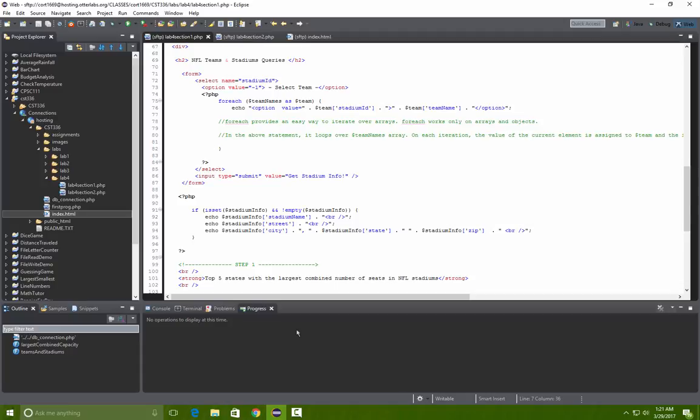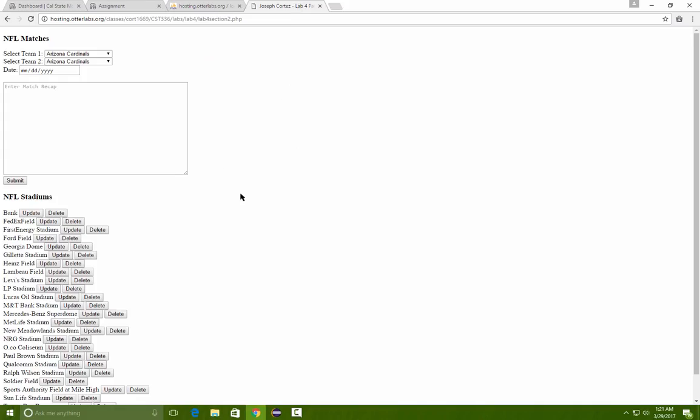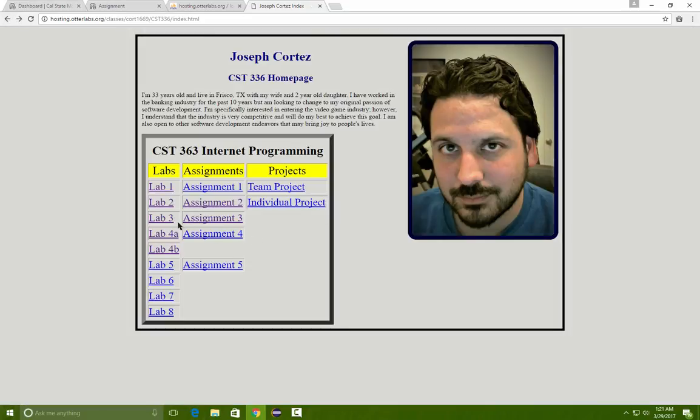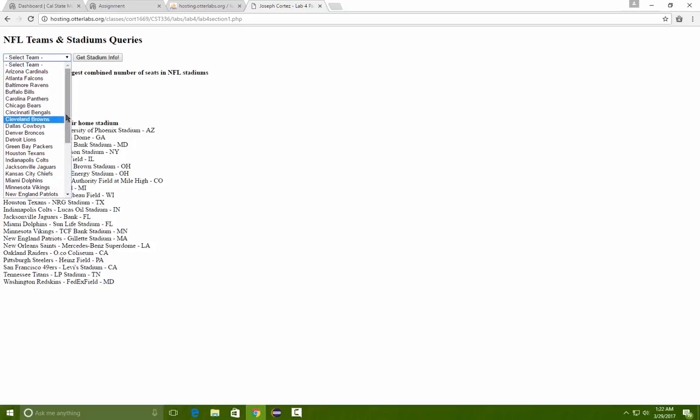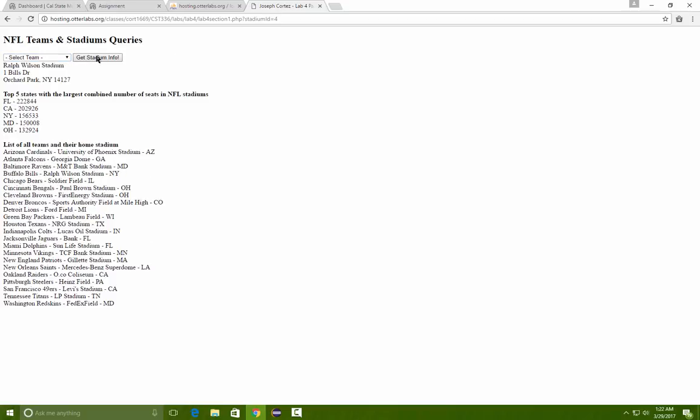So you can see here, let me go to the web page. This is the first web page we created, and that consisted of a header here, also all of the NFL teams in ascending order. When you click on an NFL team and you press the Get Stadium Info button, it returns the name of the stadium and the address. And this web page also shows the top 5 states with the largest combined number of seats in NFL stadiums, and a list of all teams and their home stadium.